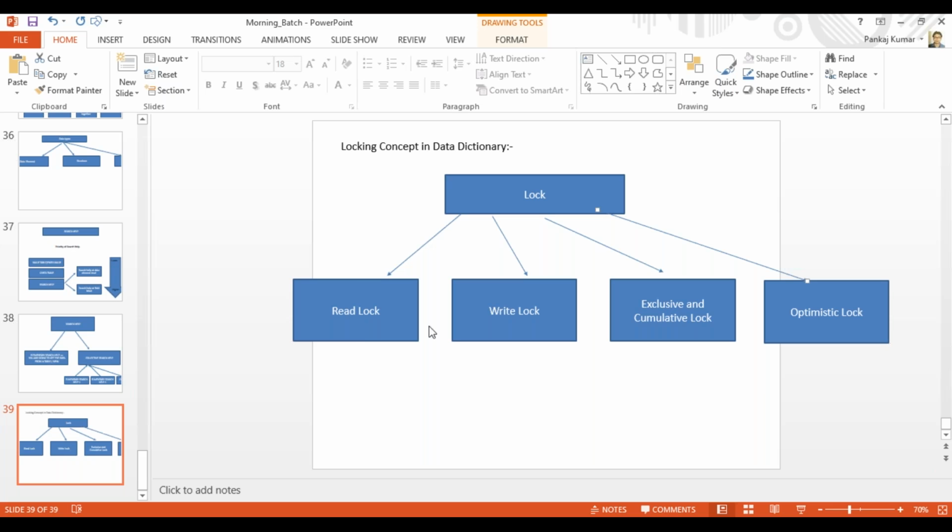We will try to define these locks. This read lock is also known as the shared lock. This write lock is also known as the exclusive lock, or simply exclusive, and exclusive and cumulative. These are the different names by which it is known. If you simply say the exclusive lock, the meaning of this is exclusive and cumulative.